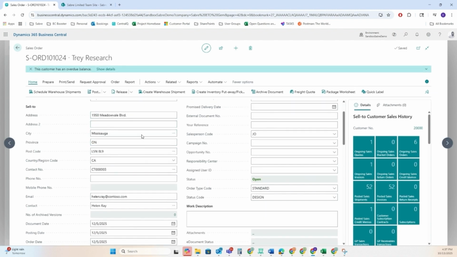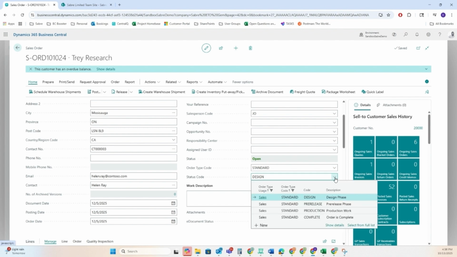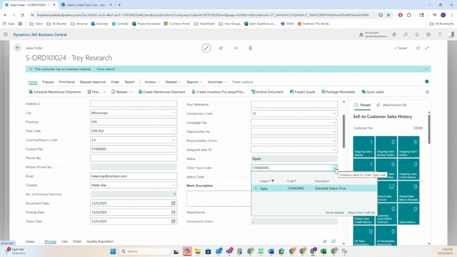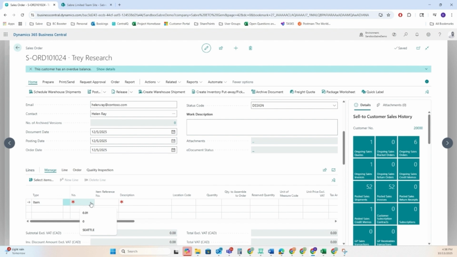And down here we can see the different fields, the order type code and the status code. So it defaulted that standard order type that we made, and that first status here is design. And there are drop downs where you can switch them. You can change the statuses here, or you can even change the order type code if you have some different type codes for the statuses that require different flows. You can change it here. All right, I'm just going to enter an item.